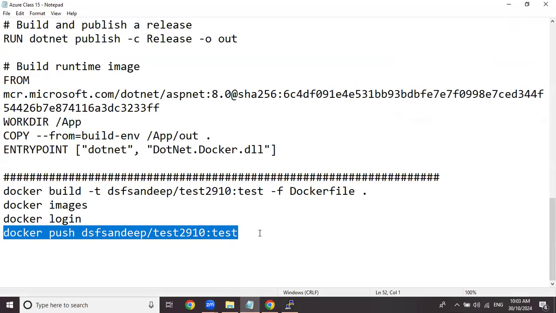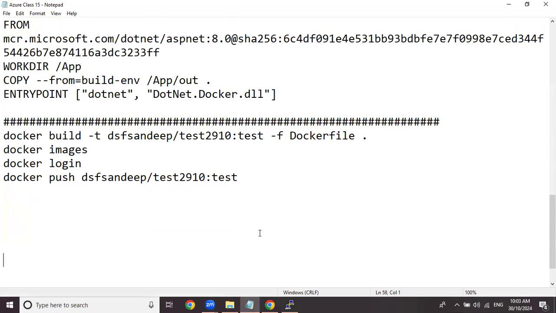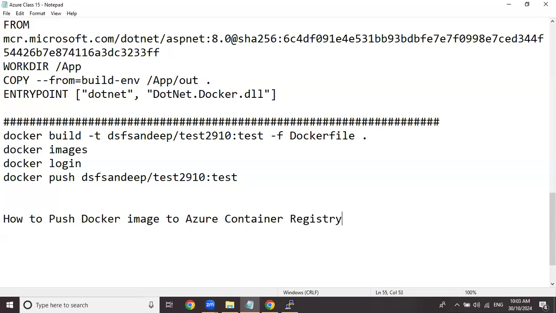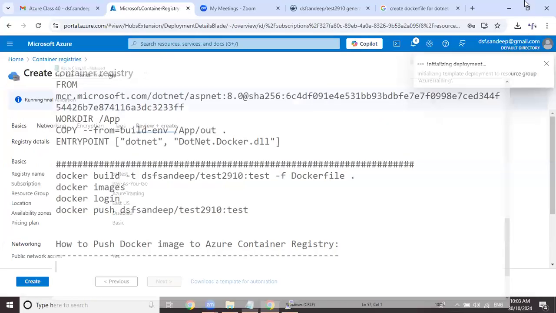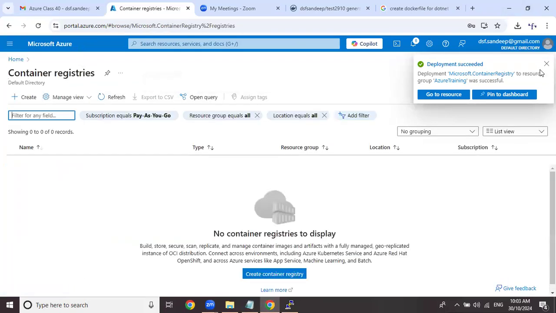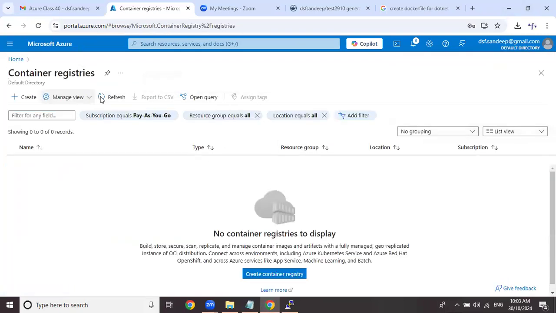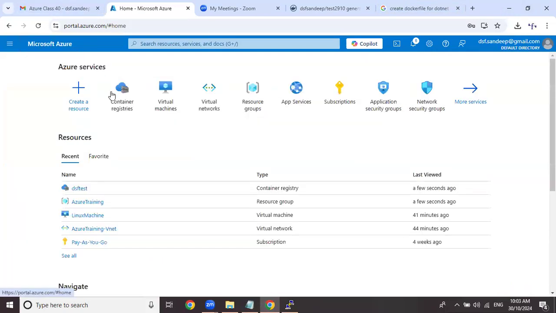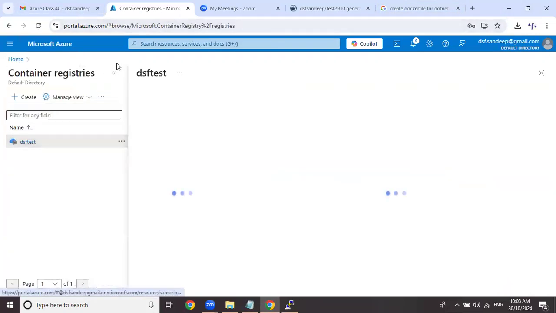Are you able to follow me? Yes, sir. How to push a Docker image to Azure Container Registry. Now we have created a registry here. Guys, are you able to follow me? Yes, sir. We have created the DSF test container registry.